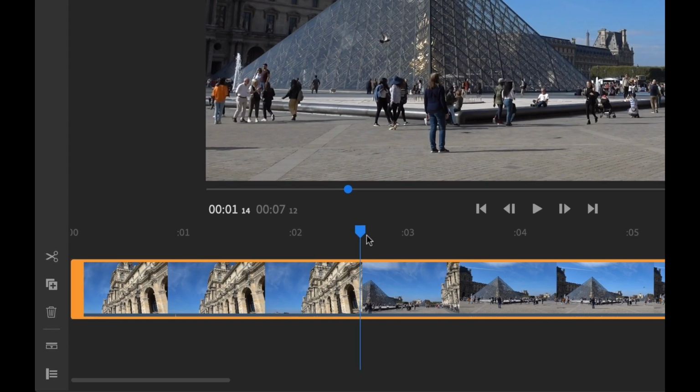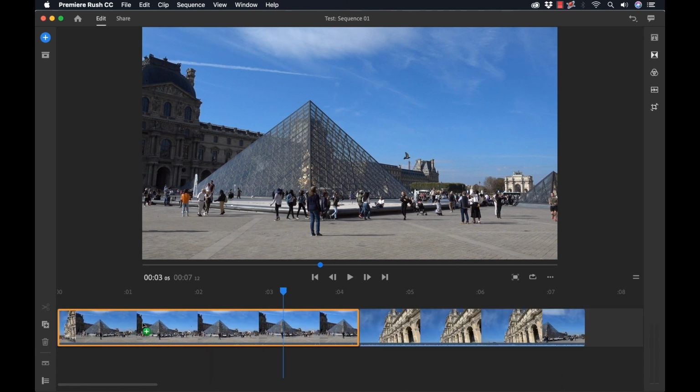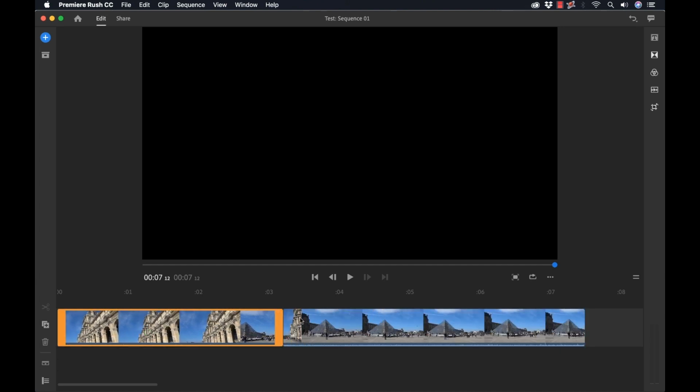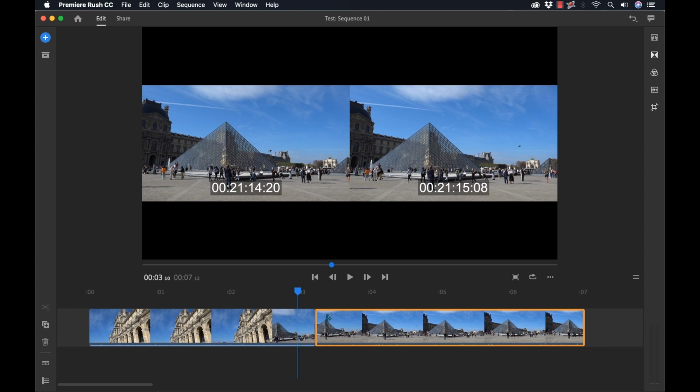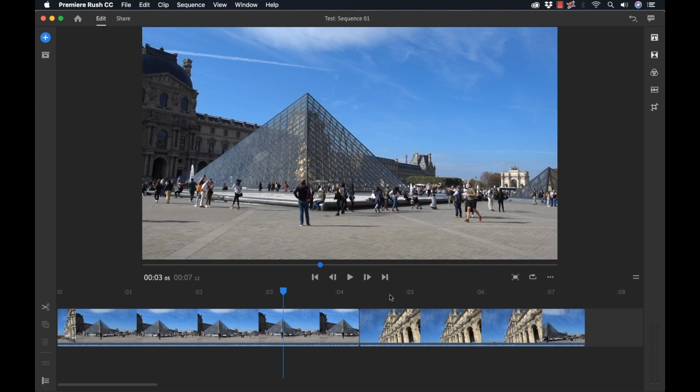I'm gonna undo that. But now watch, if I were to split this clip and I wanted to move this here, it's gonna automatically insert it and shift this clip over. I can do that again. Now, if I were to trim this part here, you're gonna see that it's automatically ripple deleting there, closing that gap. I'm gonna go ahead and undo both of those.